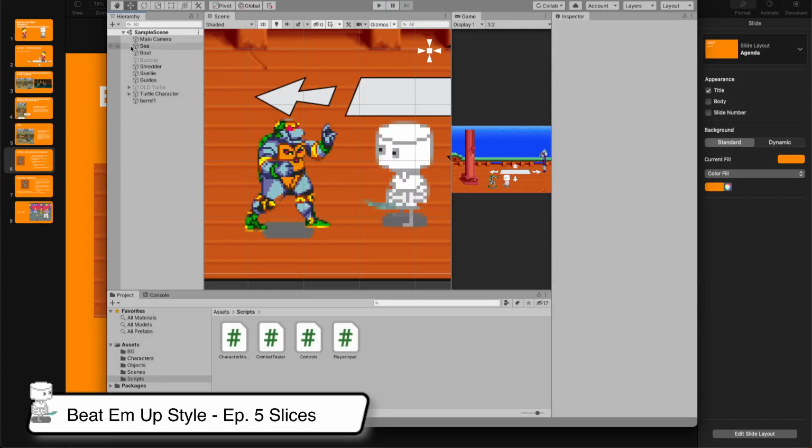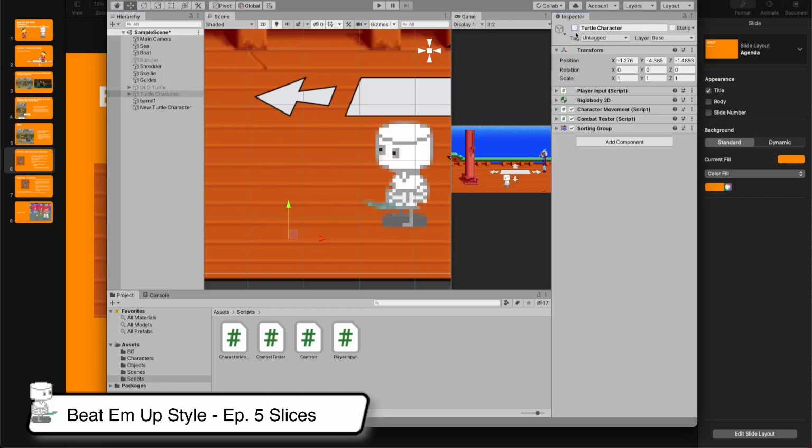So I'm going to create a brand new character, and I'm going to say that this is going to be new turtle character. And I'm going to deactivate this character so it's not visually creating some clutter. So this is the character that we want, and we want to make sure that we move it to the space where this cursor is going to be where the foot of our character is.